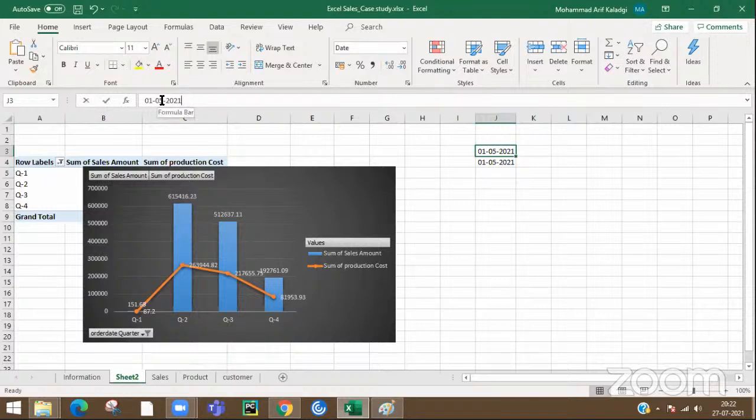Now let me just take this as May, and see, it's not allowing me. Why? Because Excel is smart enough to sense the information. Can you just check whether you are using a date format on that field or not? If you are not using the date format, then it is a challenge. If you are using a date format, then there is no challenge.